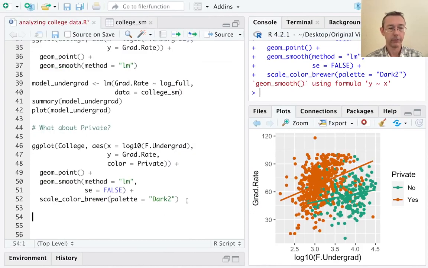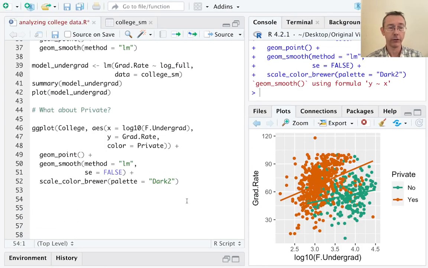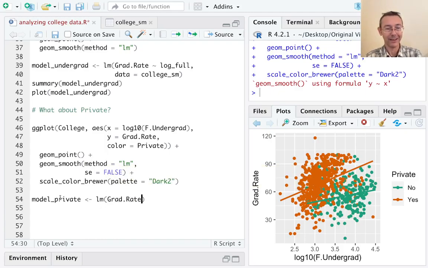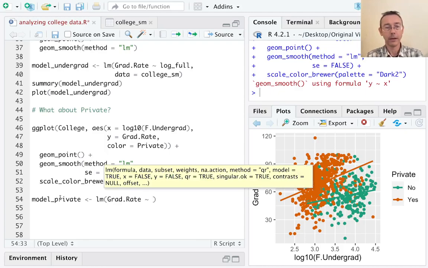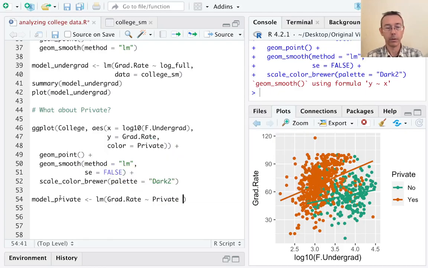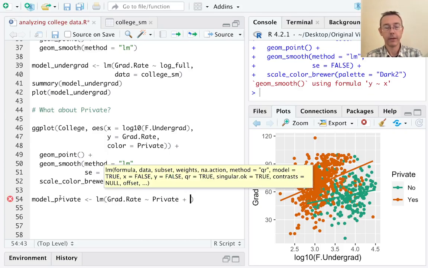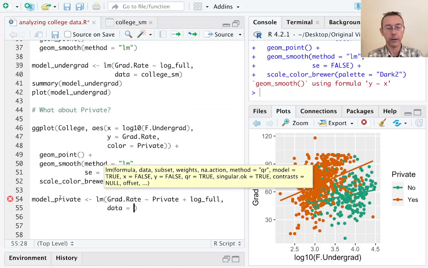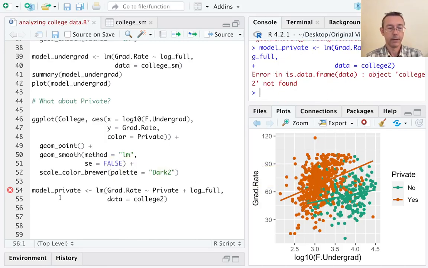So let's model this. I'm going to do the same steps essentially as I did up here in line 39, except now I want to add a variable to my model. So how about model private? Again, linear model. I want to model grad rate, and I want to model it in terms of two things. First of all, is the school public or private? And then the second thing is going to be log full. Data is still college 2. And let's get the summary of that. And college underscore 2.